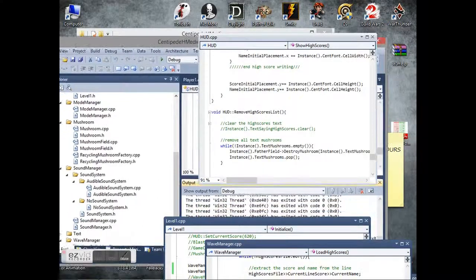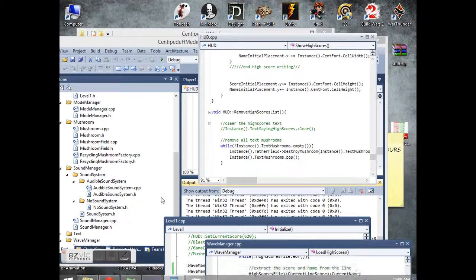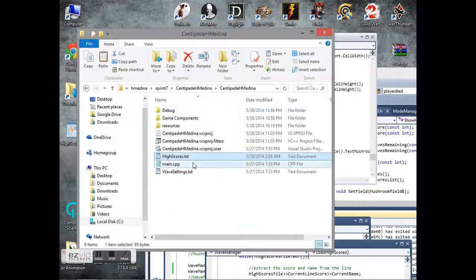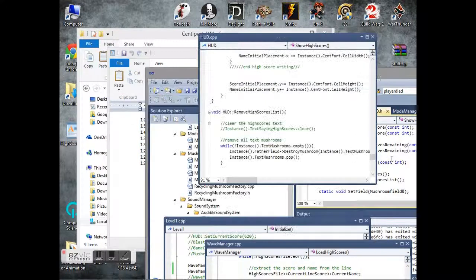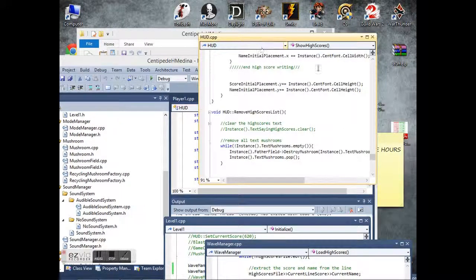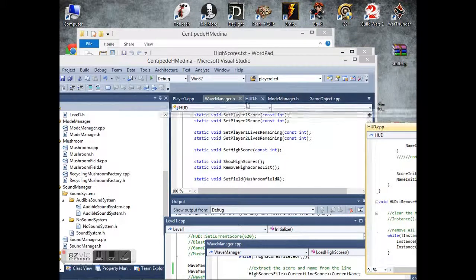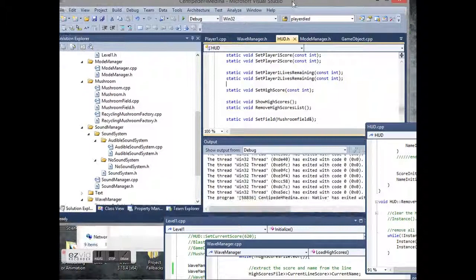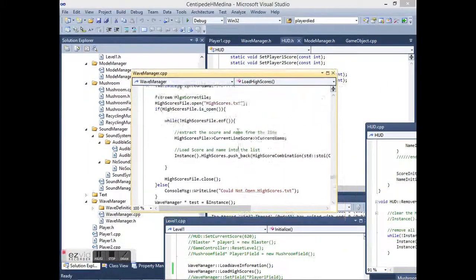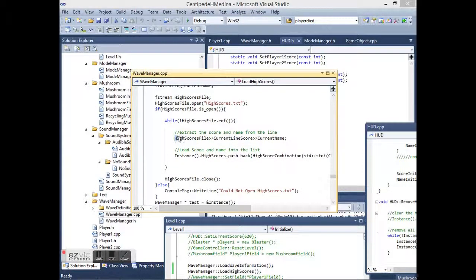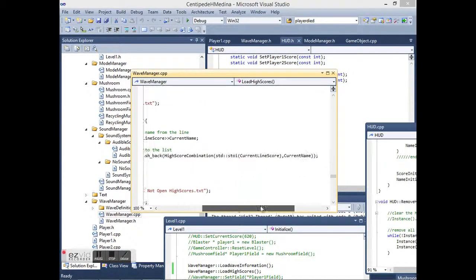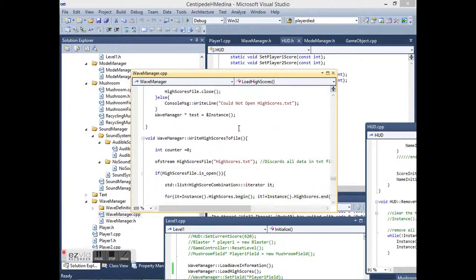Right, so I'm going to talk about the score system. Basically, I get a text file and I read from this. Right now I have it set to the exact Centipede ones. The way it's doing it is in the wave manager, it's loading the high score. It goes through all of them, gets the high score and the name, and then puts it in the list called high scores, and that's pretty much it for loading it.